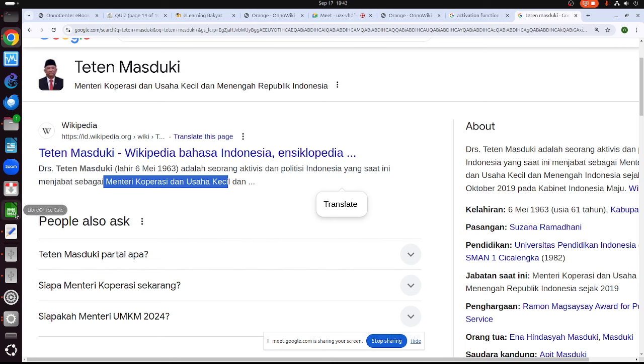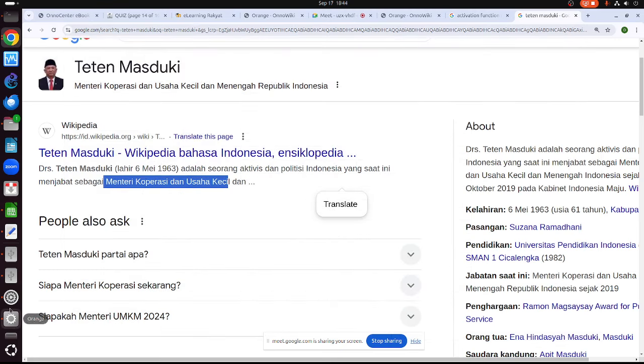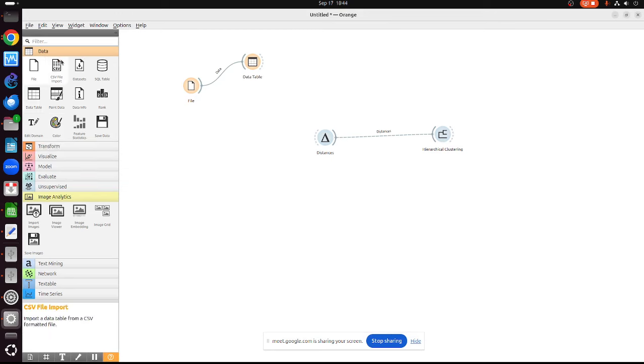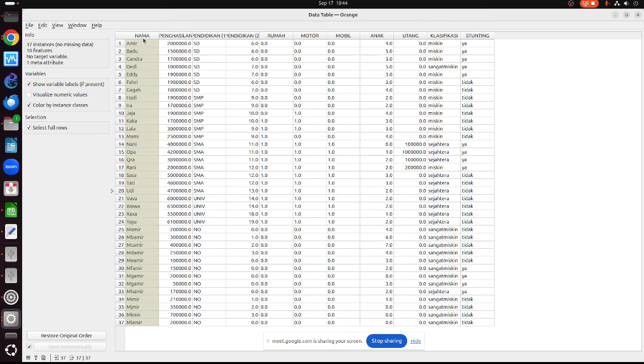Okay, so I will show you what happened. This classification is using if-then. We will try to use the computer, the algorithm, the Distance widget to check the classification. To do this, I think we need to transform first because it is incorrectly assigned. There is no target here, and classification and stunting are incorrectly assigned as features. I want to use classification as a target.